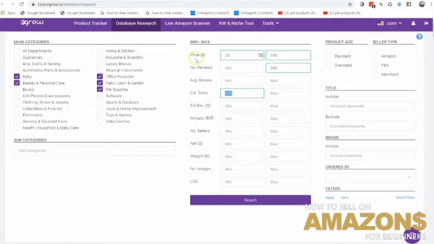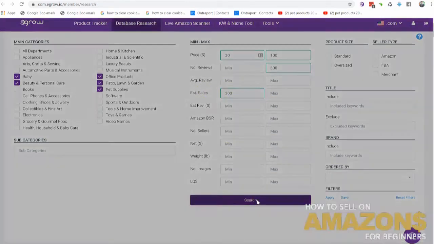So just for the purpose of this exercise, I'm just going to click baby, beauty, office products, patio, and let's just put basically 30 there. So I just want to focus on products that are doing more than $30, with less than 100 reviews. So basically no more than 300 reviews, minimum 300 sales coming in, all right? So I'm going to click search.